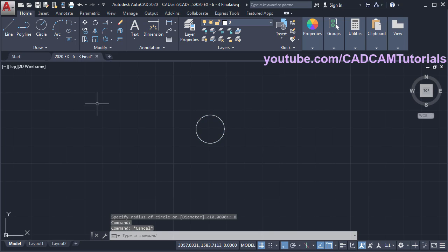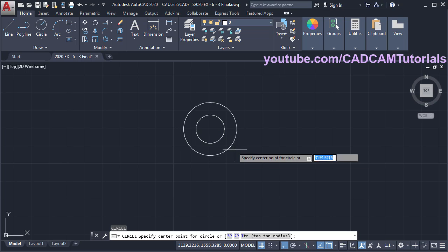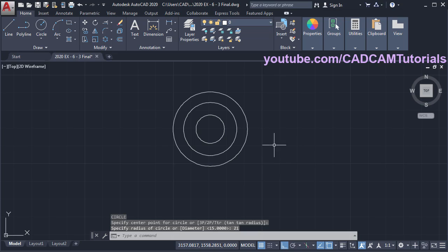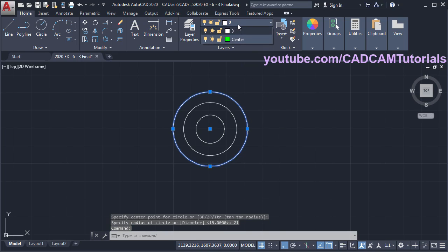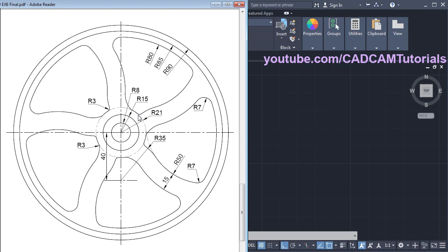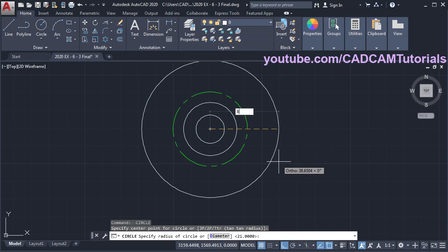Escape. Then click on circle, specify center point, specify radius of 15, enter, enter, specify center point, specify radius of 21, enter. Then we want this circle to be center, so select this circle, click here, click on center, press escape. Then next is this circle of 80 radius. Press enter, specify center point, specify radius of 80, enter.